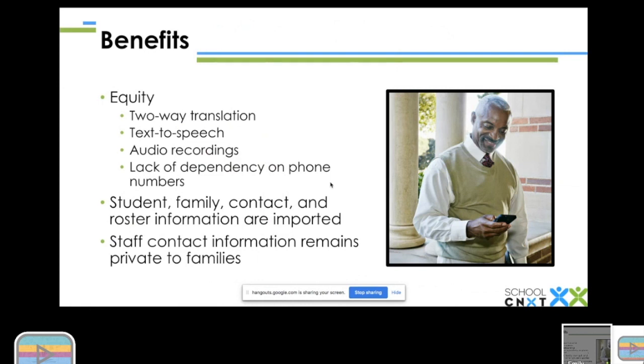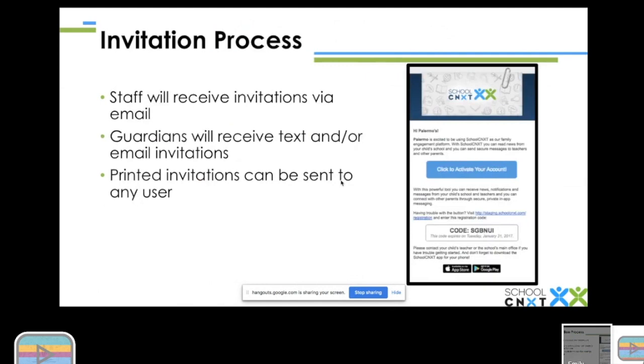And then one other thing that's really important is that because everything is in-app, all contact information is going to remain hidden. So families will feel like they're texting with you, but they're not. It's all in-app. They don't have access to your phone number, and they don't even have access to your email through School Connect. So let's talk a little bit about how you get on board.